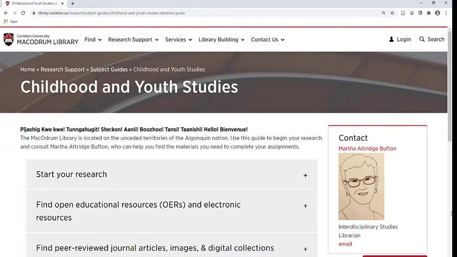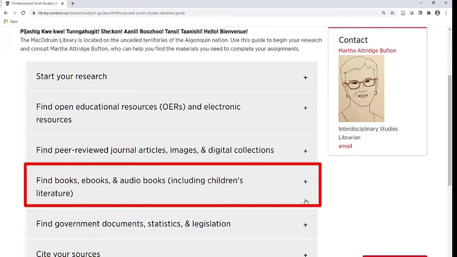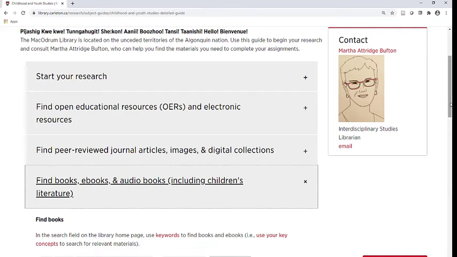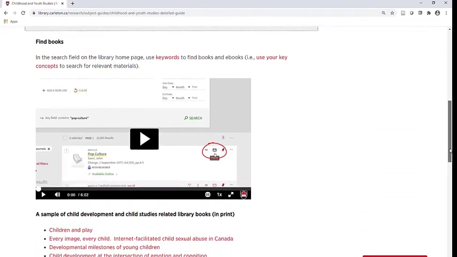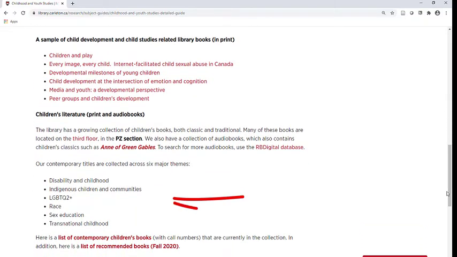Now we will scroll down and click on the fourth drop-down menu labeled Books, eBooks, and Audiobooks, including children's literature. We'll open up this page and go down to the section that is labeled Children's Literature, Print and Audiobooks. As we can see, contemporary titles are collected across 6 major themes: disability and childhood, Indigenous children and communities, LGBTQ2+, race, sex education, and transnational childhood.